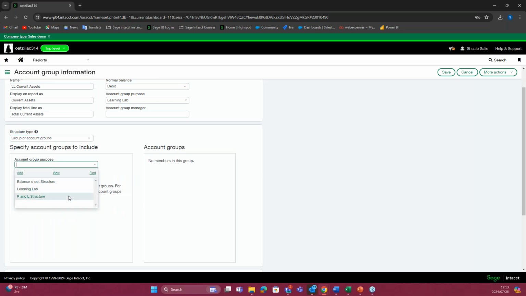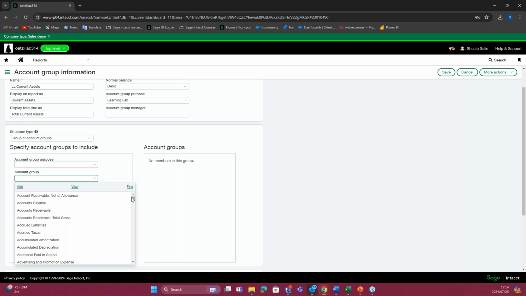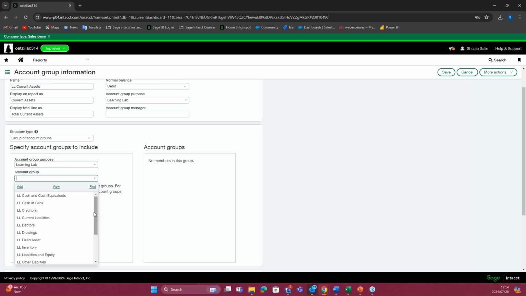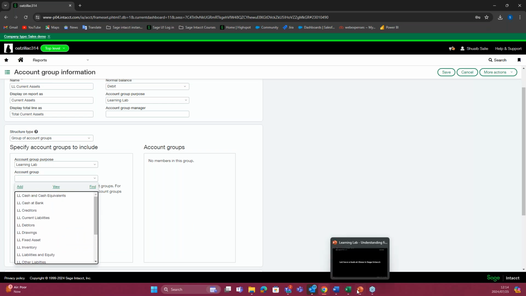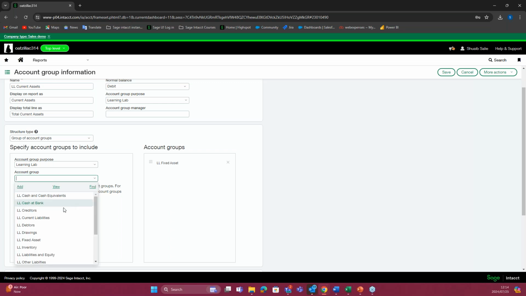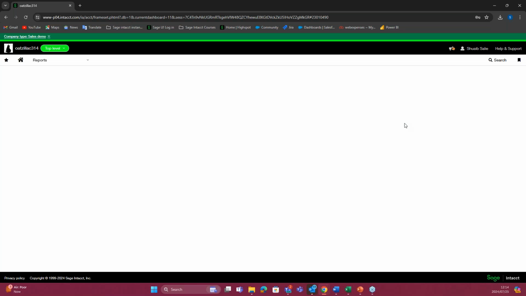This allows me to select groups. On the first drop down, we have our account group purpose. If I don't use that, it will display all account groups in the whole system. So we're going to filter by the Learning Lab, which will give us our Learning Lab account groups. Part of our current assets, we can see that fixed assets and inventory are the 2 account groups that will belong to this group of account groups. So we select fixed assets and add, inventory and add, and then save that.